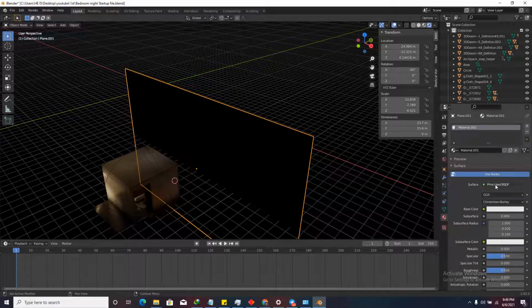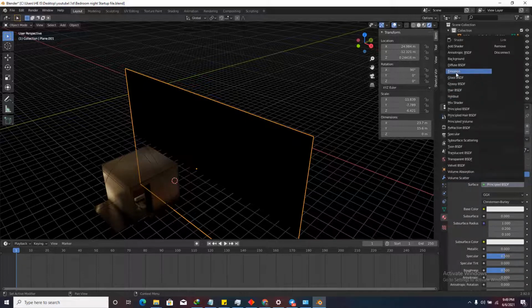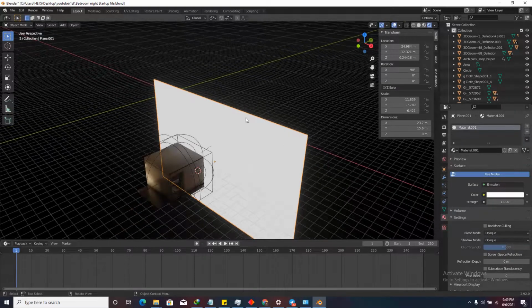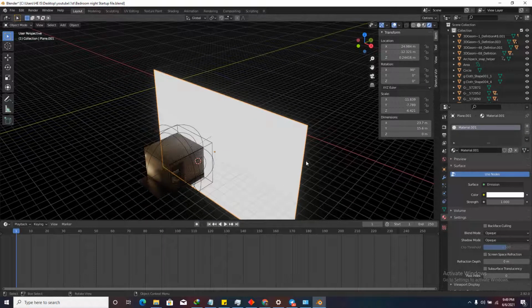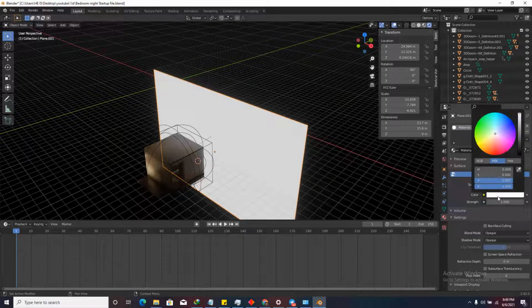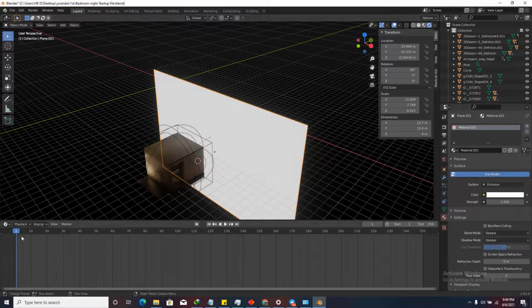In the Surface, change this Principled BSDF to Emission. As you can see now, this surface is changed to an emission. So this material by itself releases light. As you can see, the strength of the light is 1. If I increase the strength, it's going to emit more light. And if I change the color of this one, it's going to emit different colors.